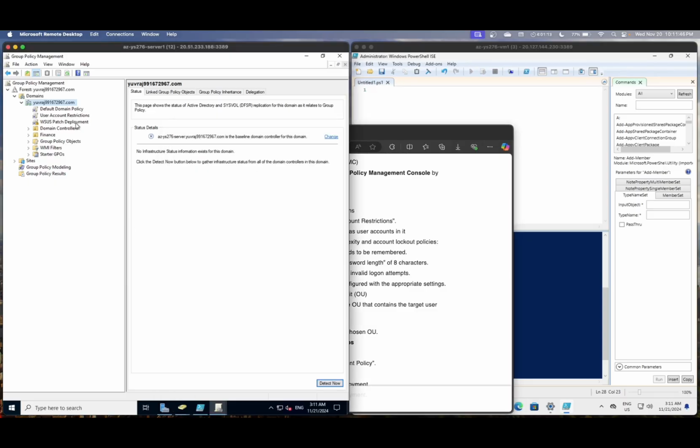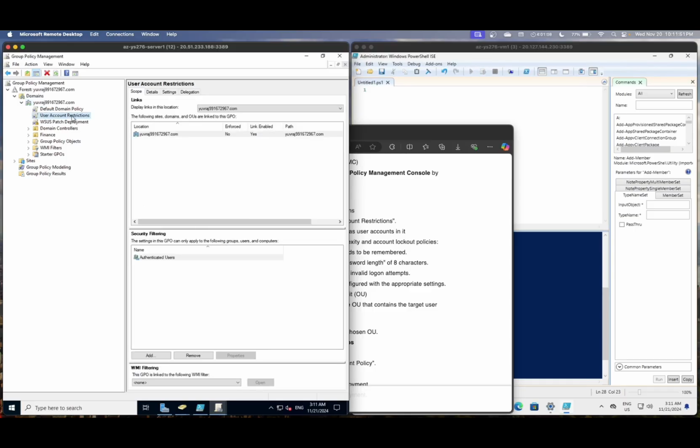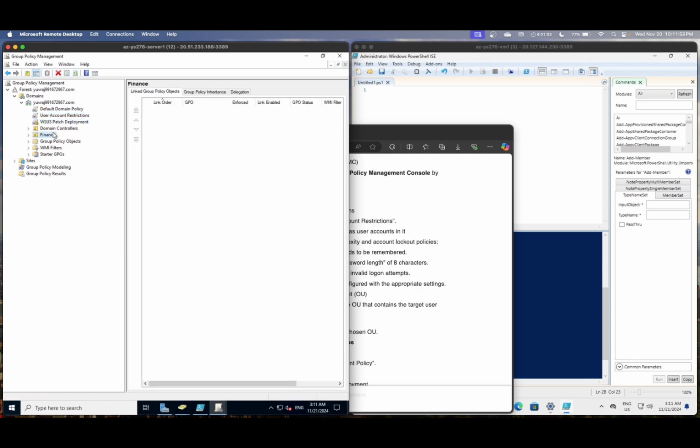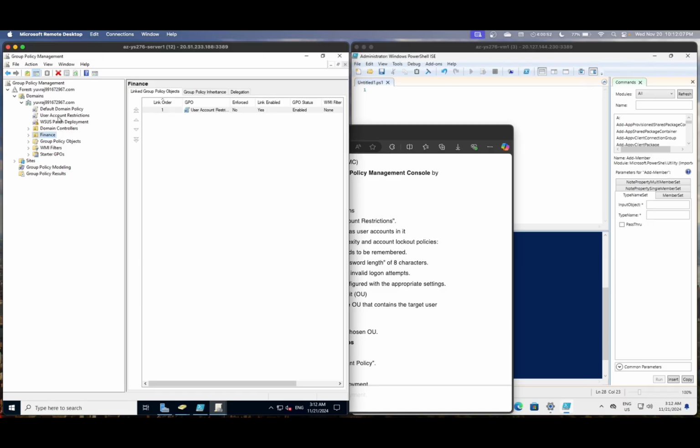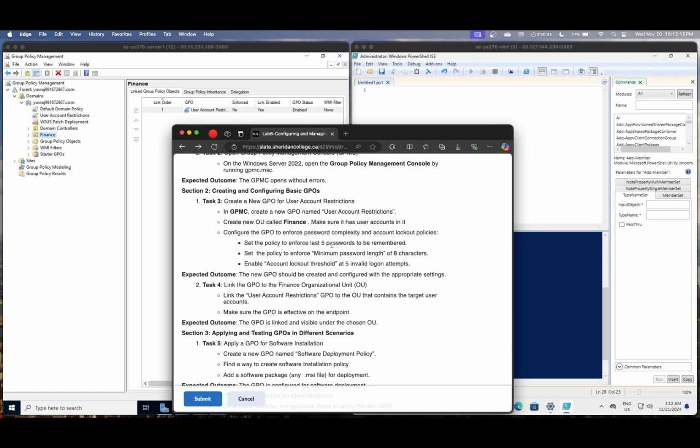And then we want to go back to finance and then link a group policy object. And we will link user account restrictions to it. Now we've linked the group policy object to the organizational unit. And then configure the group policy object to enforce password complexity and account lockout policies.